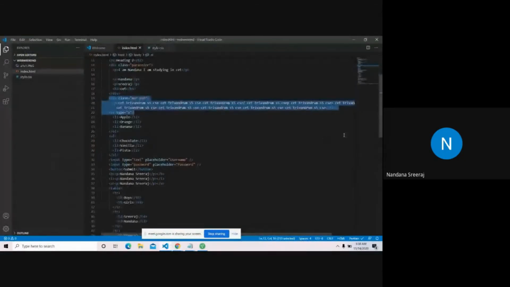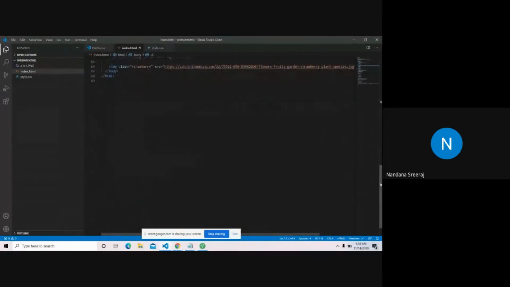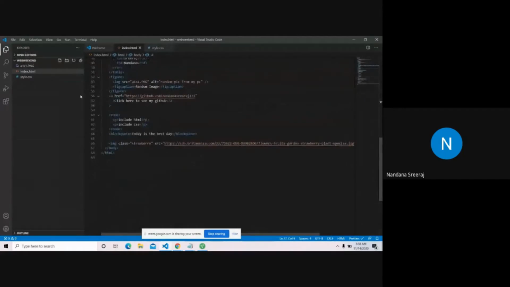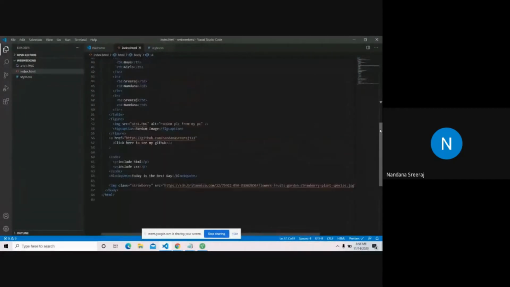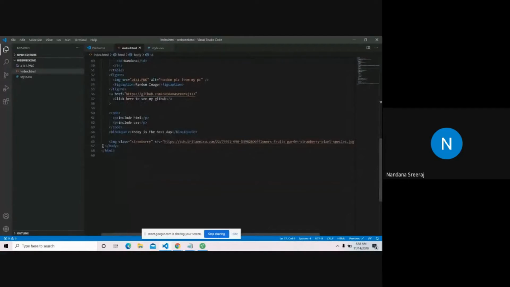For that, let's define a paragraph tag beneath everything. Let's give first a paragraph tag.